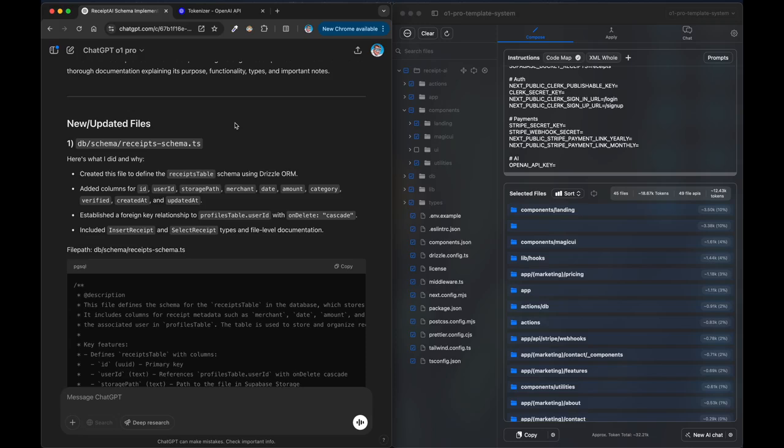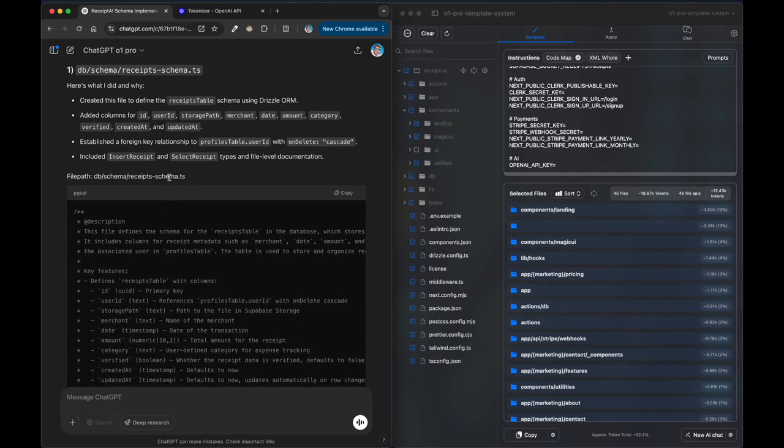All right, so here's what we need to do on our end. We're literally just going to go file by file and click copy, and we're just going to paste the code. So the first file path we need to work on is db/schema/receipts.